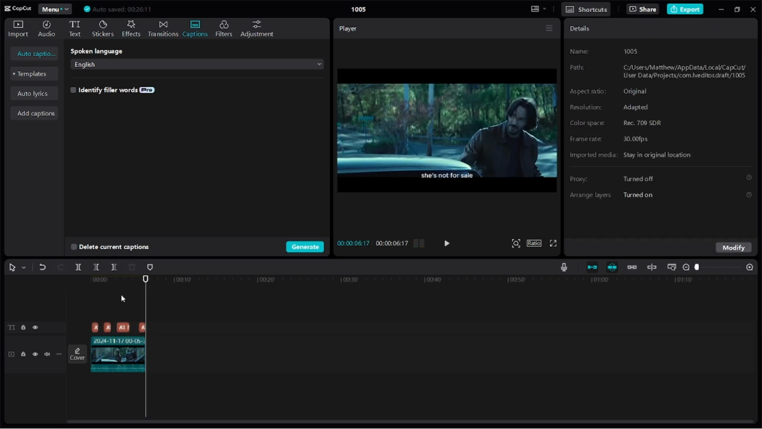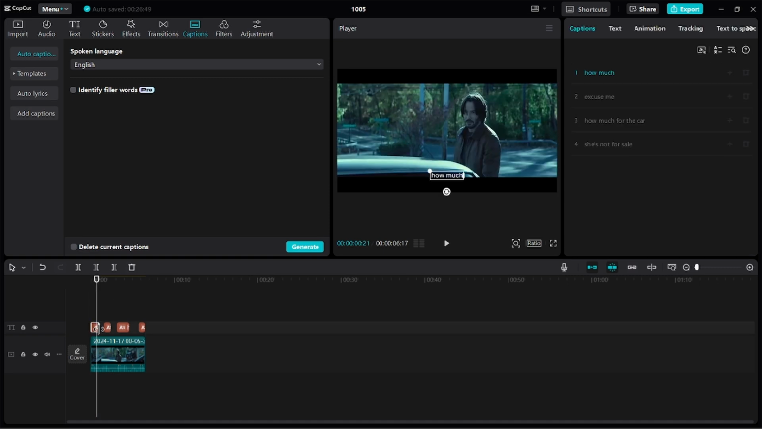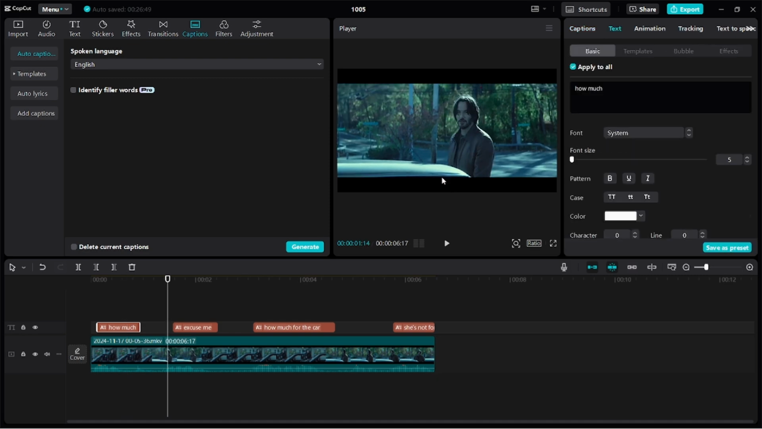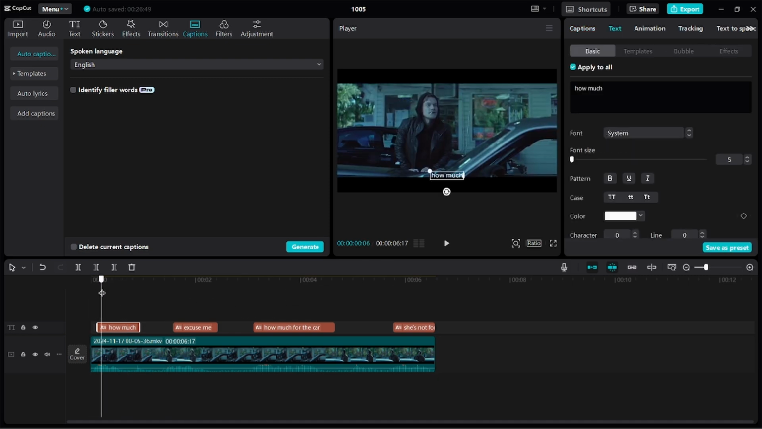Alright, I noticed that it's pretty accurate. However, the subtitles are not punctuated. I hope they fix this in the future. So how do you customize these captions?